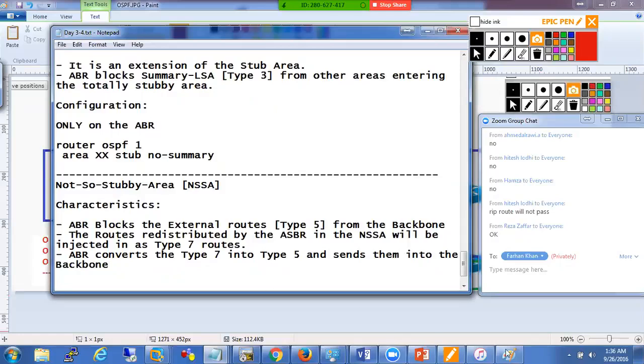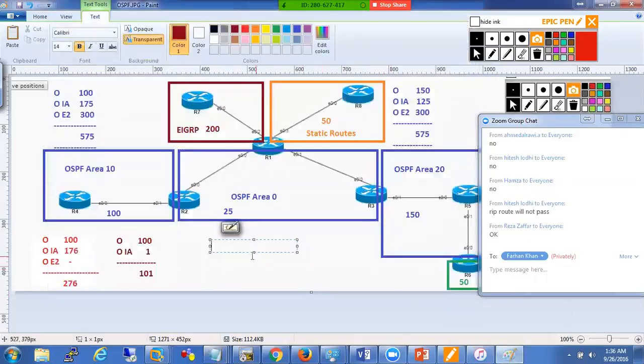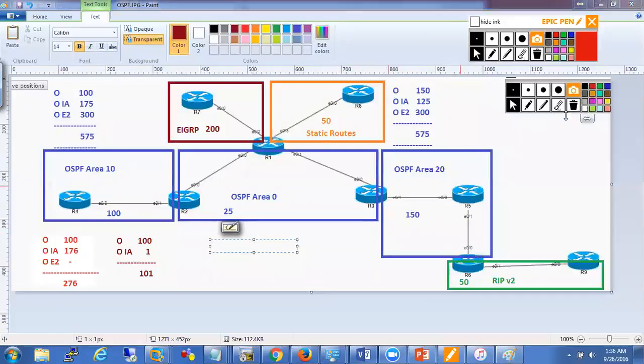To make you understand that, let's go back over here and tell me what the routing table will look like now. Help me out with the routing table. How many O routes?